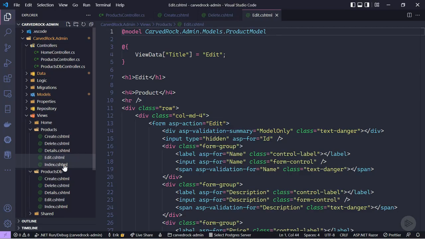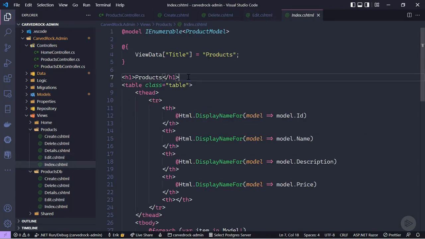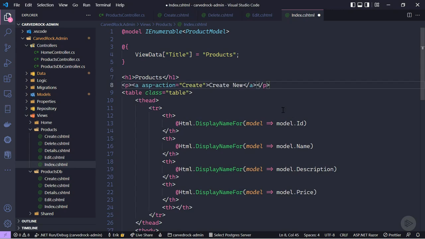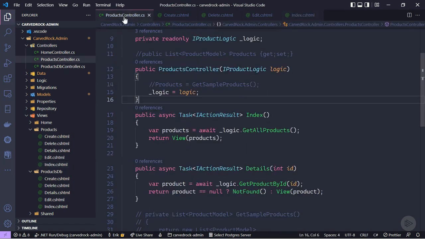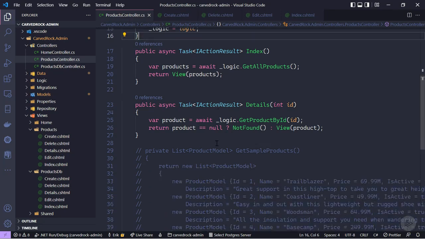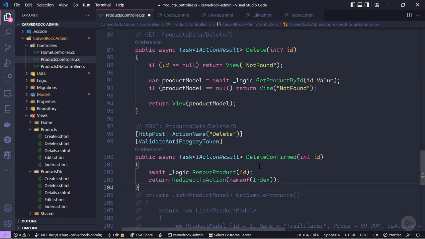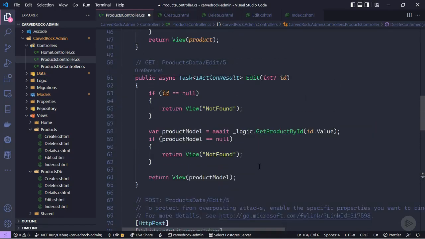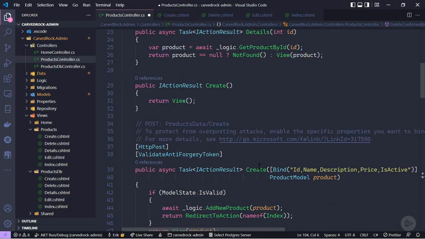Our index view didn't include any kind of link to create a new product, so I'll add one here for that. I've pasted in an A tag with the ASP action helper that refers to the create action. Now back in the controller, I'll paste in the methods that we'll use. Once again, these are going to look similar to the scaffolded code, but they'll use our logic class to do the real work. The code here should just take some input, invoke some logic, and get the user to the view we want when it's done.